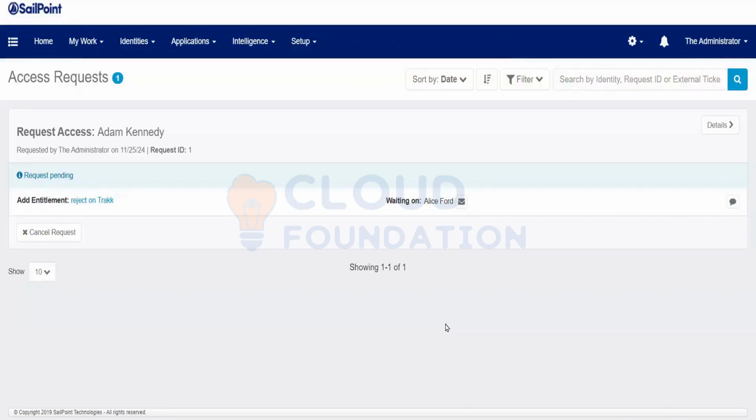But due to some unfortunate situation, let's say if they ask us to create entitlement from SailPoint, we can create it also. It's part of provisioning. Let me show you that.